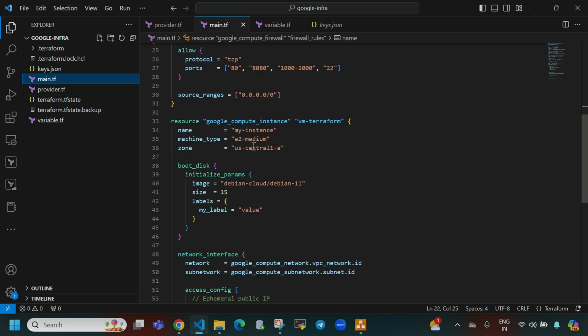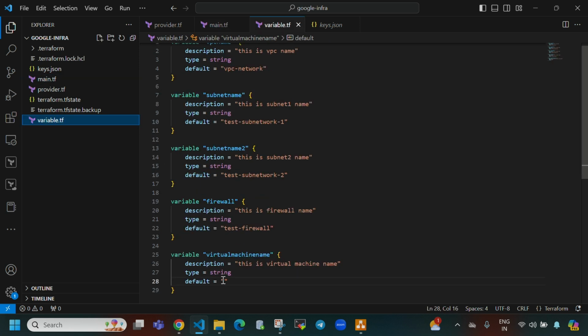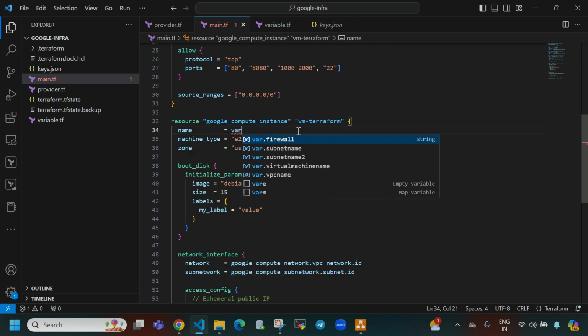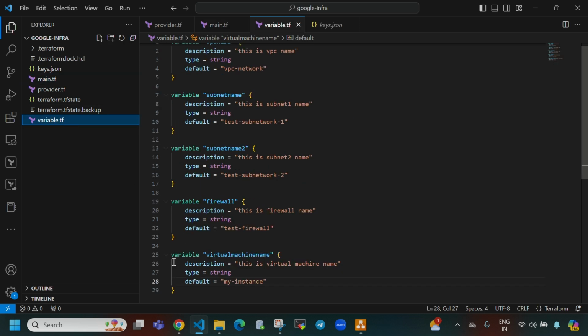So here my virtual machine name is my instance. I'm going to copy this and paste it here. Now in the main.tf file I'm going to remove this and put var.virtual_machine_name. So now it will go to var.virtual_machine_name, and here you can see it will come to the variable file and take this name, my instance.